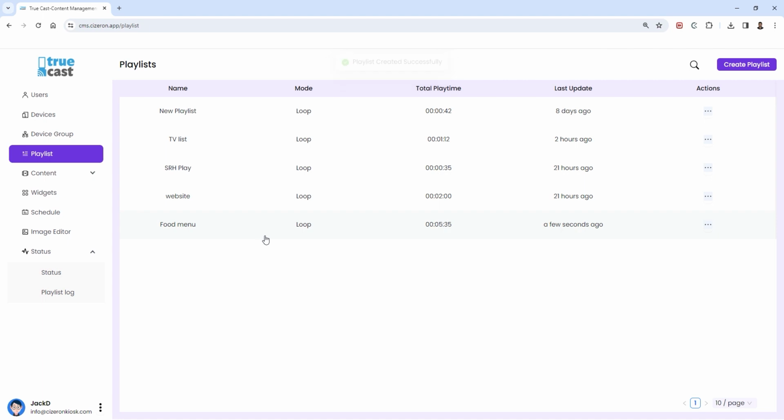Your newly created playlist will now be visible on the playlist homepage in a neat list view. Need to make edits or want to remove a playlist? No worries, you have the option to edit or delete playlists right from the homepage.